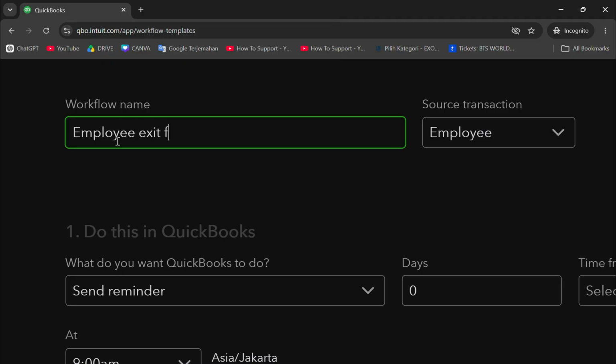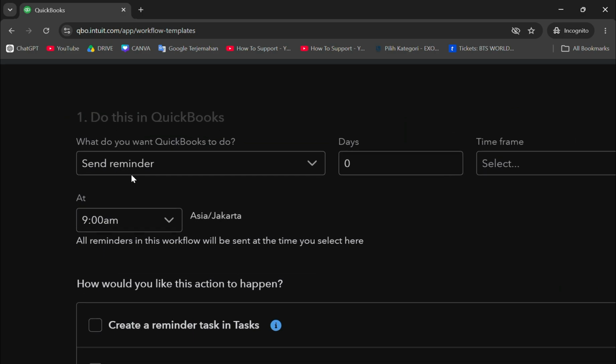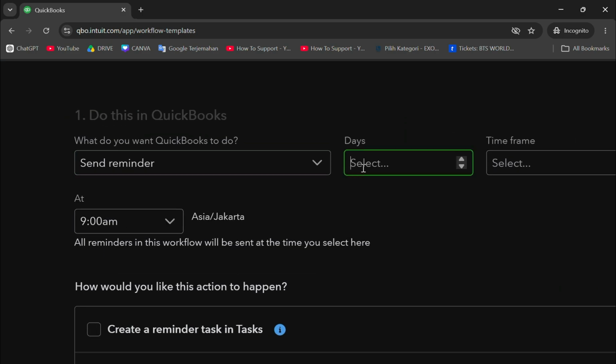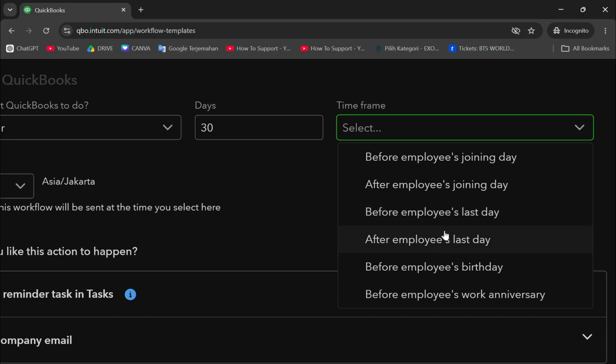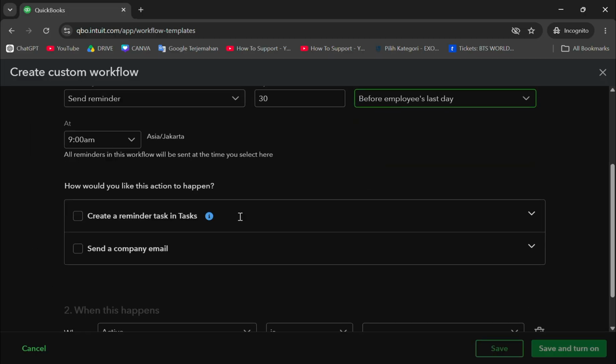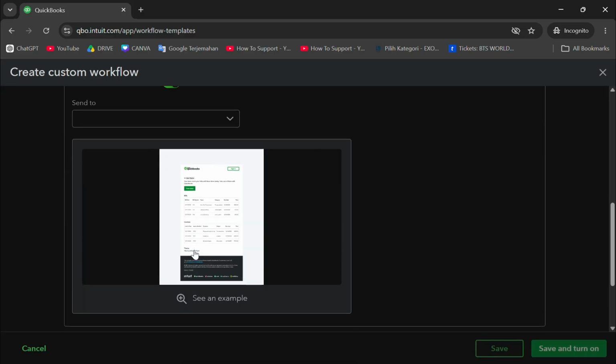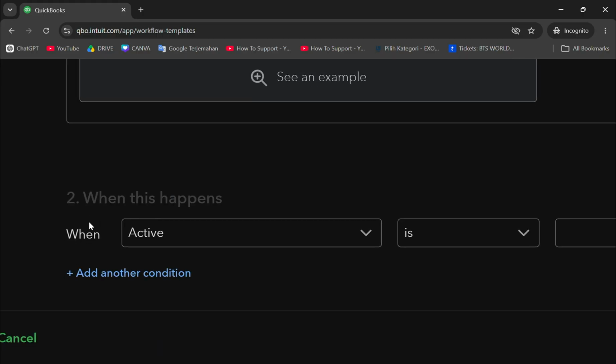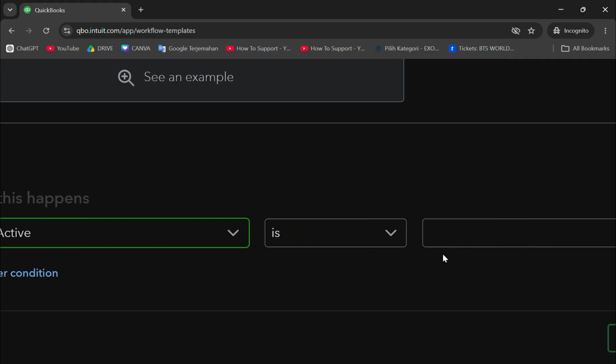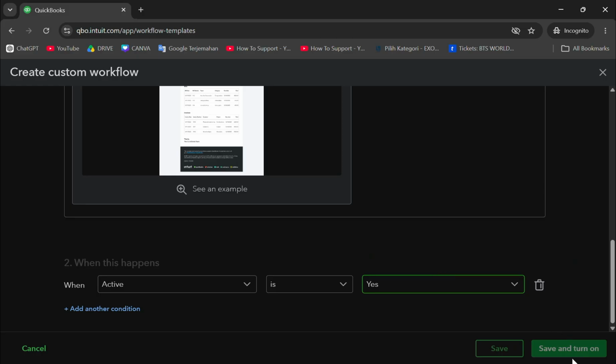employee exit formality reminder, and then send the reminder maybe 14 days or 30 days, it's up to you, before the employee's last day. And then you can set up the time, and you can choose to send a company email, and then you can choose when this will happen. Active is yes, and then you can create, save, and turn on.